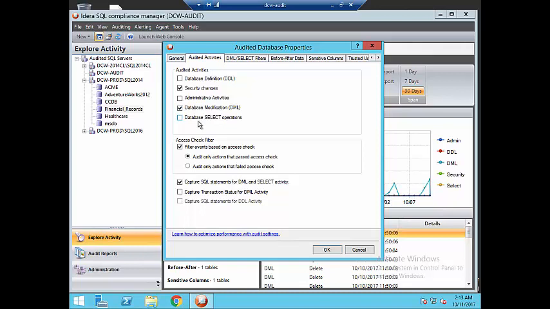Now I could choose to also capture all select operations, but you've got to be careful here. If you've ever run a profile or trace, you know there are tons and tons of selects that go on all the time. And in my example, I really only care about what sensitive data has been accessed, and we'll define that under sensitive columns. I have my access check filters, so they must be able to do the activity and pass it in order to capture it. And then finally, in my example here, I am also capturing the SQL statements for DML and select activity.